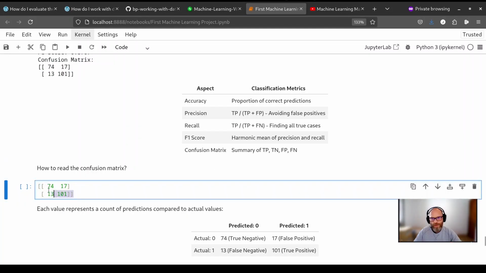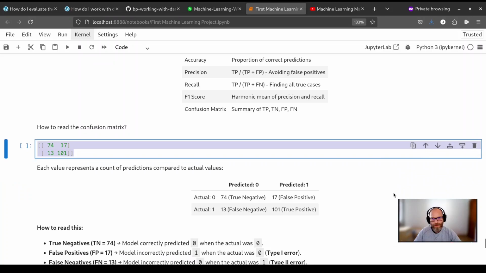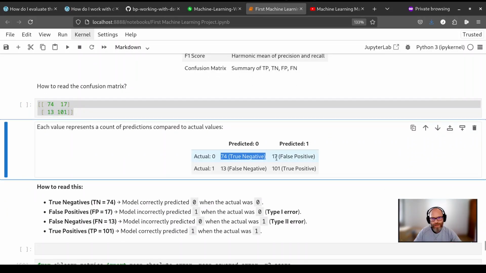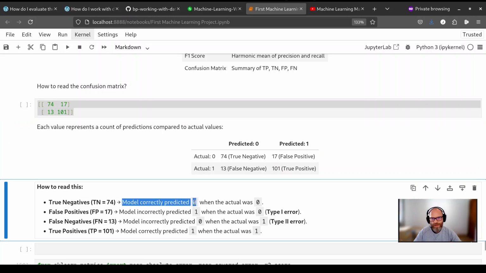So how to read this confusion matrix? Let's see. We have 74 true negatives, 70 false positives. It means that the model correctly predicted 0 when the actual value was 0. False positive means the model incorrectly predicted 1 when the actual was 0. Type 1 error.